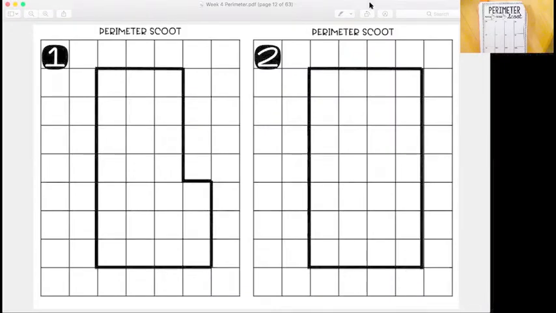Okay, so here we go. Here are the first 2 shapes. Now, number 2 is pretty straightforward. You're going to go this side, this side, this side, this side, and I can easily count because they're squares. So 1 square, 2 squares, 3 squares, 4 squares. This side is 4. And you can pick the labels, centimeters, inches, feet, you choose.